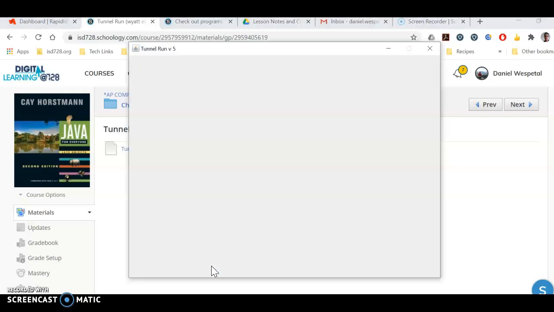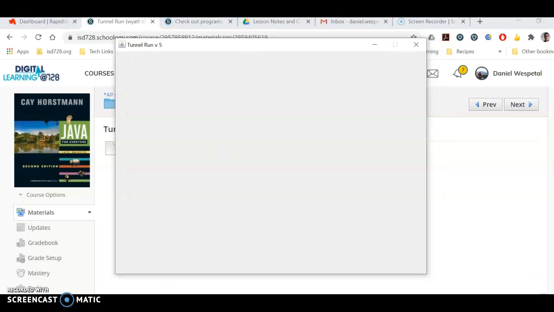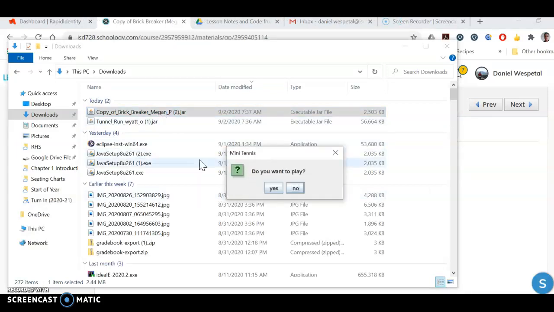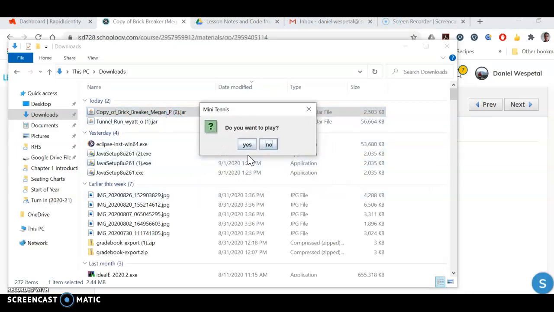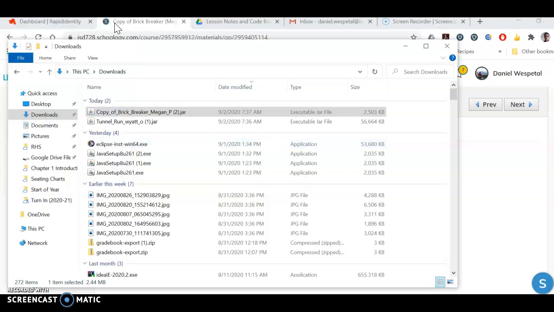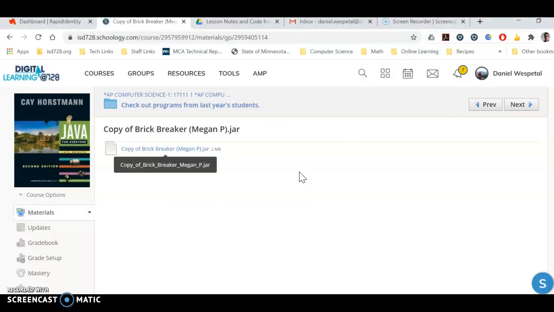Let's see if I can get Wyatt to load up here. So he made this tunnel run game. It's kind of like a shoot the target game. It loads. Okay, so I couldn't get Wyatt to work there, so I'm just doing a different one from a student named Megan. Play yes, and so she made like the start of Brick Breaker. It's running a little slow on my computer here, but it's even got a little noises of it. So that was just a basic game that she had made for her final project, right?